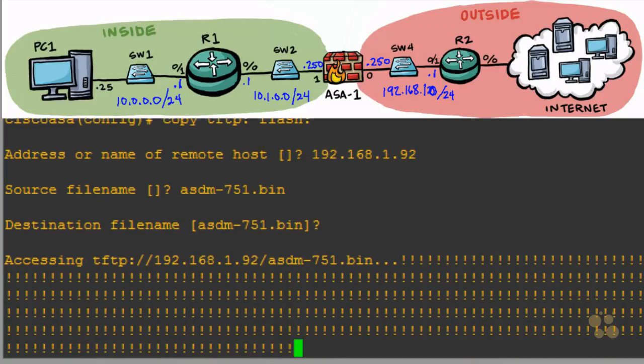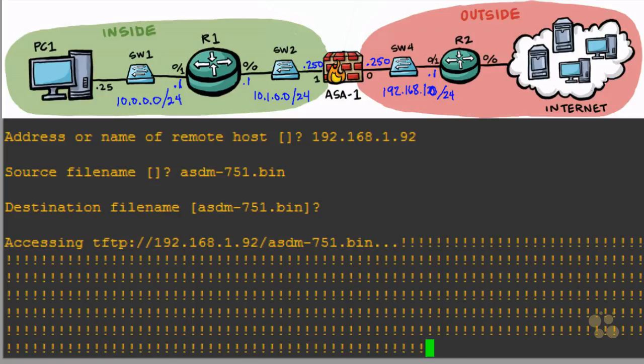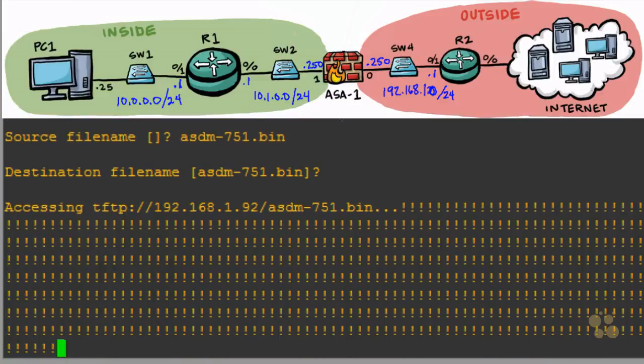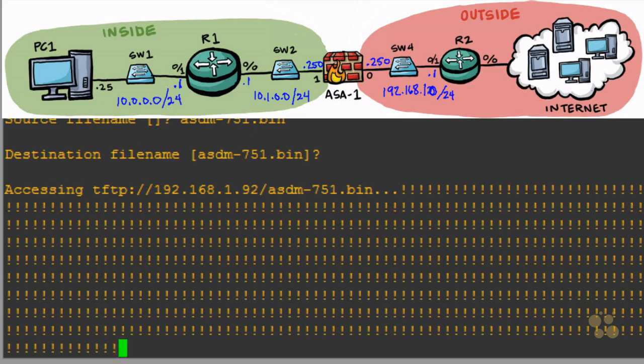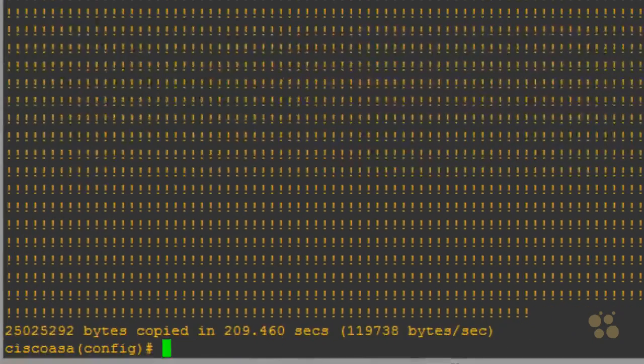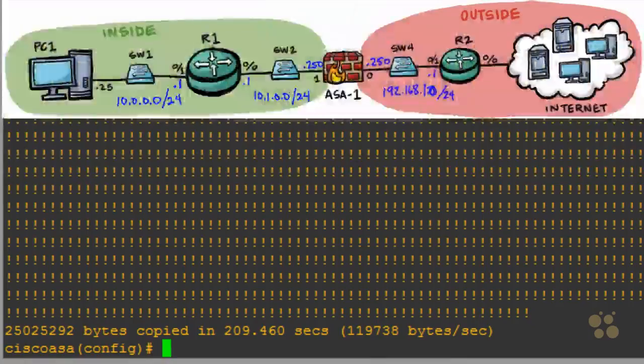So this process may take, I don't know, somewhere between 2 and 10 minutes, depending on how fast your computers are and the connections involved are. So I'm going to go ahead and, through the magic of editing, we'll return here when the copy is complete and that ASDM image file is sitting on the flash of the ASA. All right, that is complete. It took a matter of 209 seconds for that to complete.